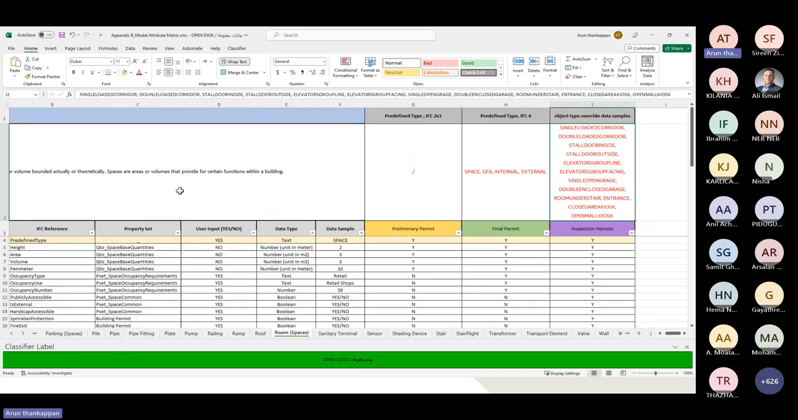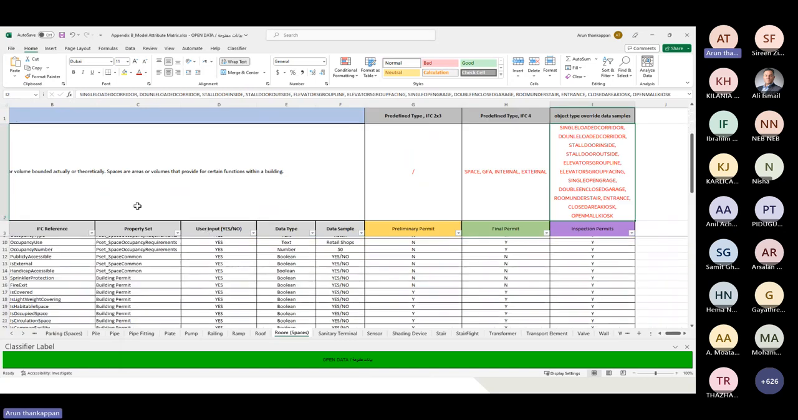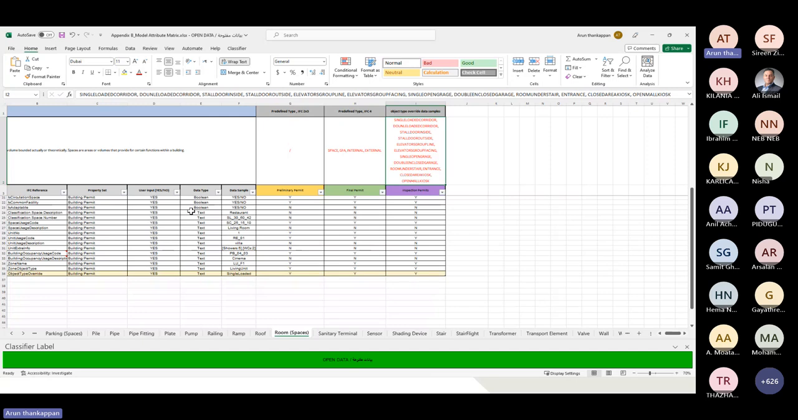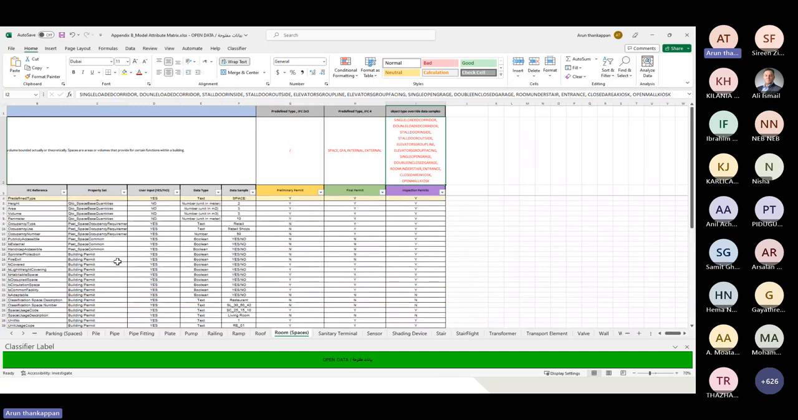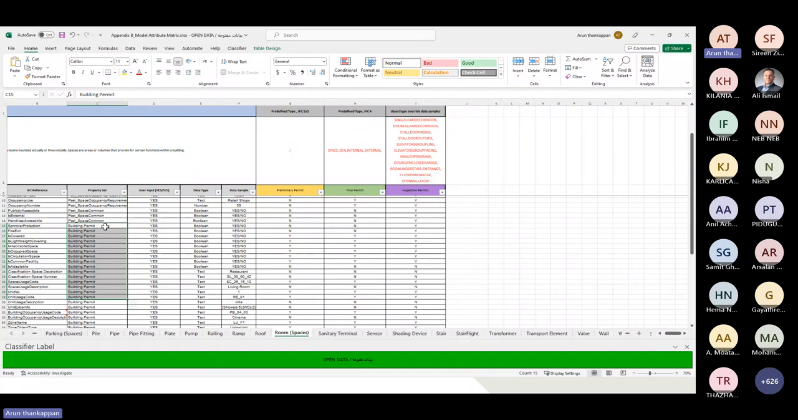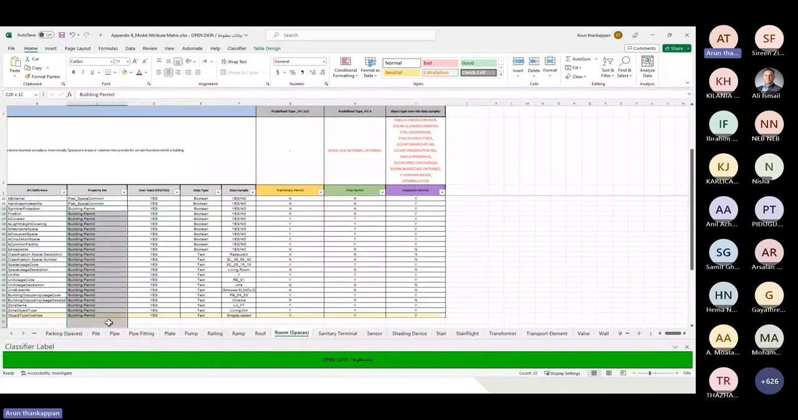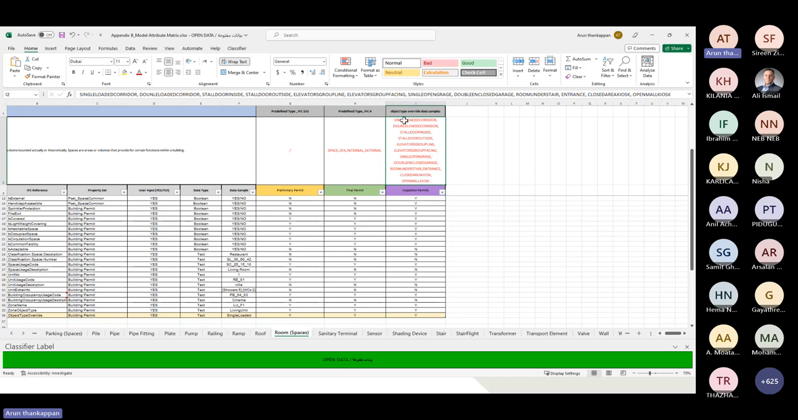So rooms have the most number of parameters you have to add, and that's the critical one. If you can see here, there are so many parameters we have created under building permit. This is extra information that we need for each and every room. Again, object type is there. Based on these object type names, you have to add values for each, not all. If the same type of rooms comes, you have to add the value.